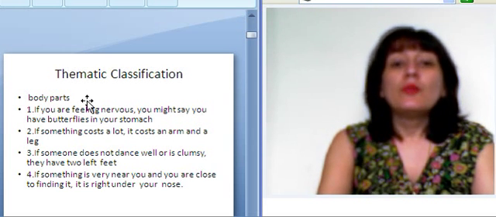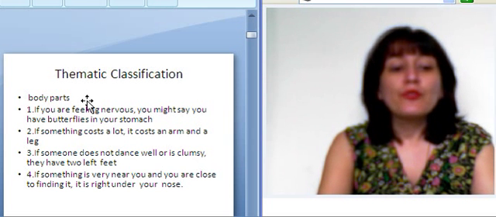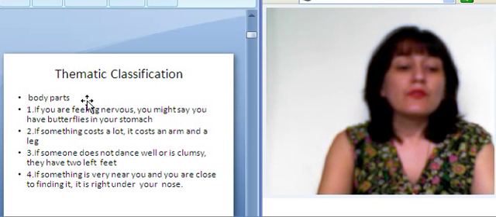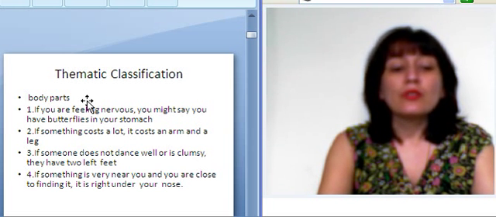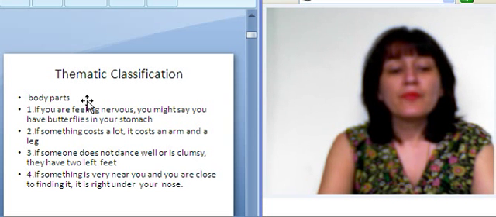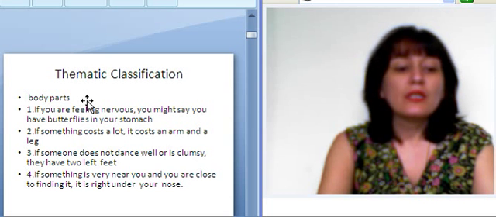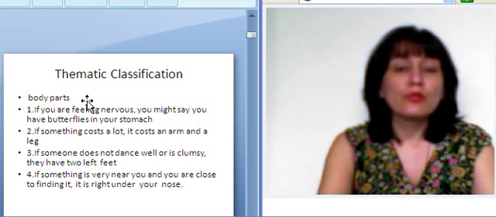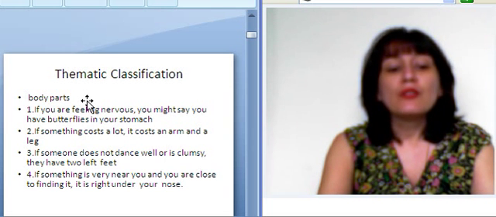Body part idioms. If you're feeling nervous, you might say you have butterflies in your stomach. If something costs a lot, it costs an arm and a leg. If someone does not dance well or is clumsy, they have two left feet. If something is very near you and you're close to finding it, it is right under your nose.